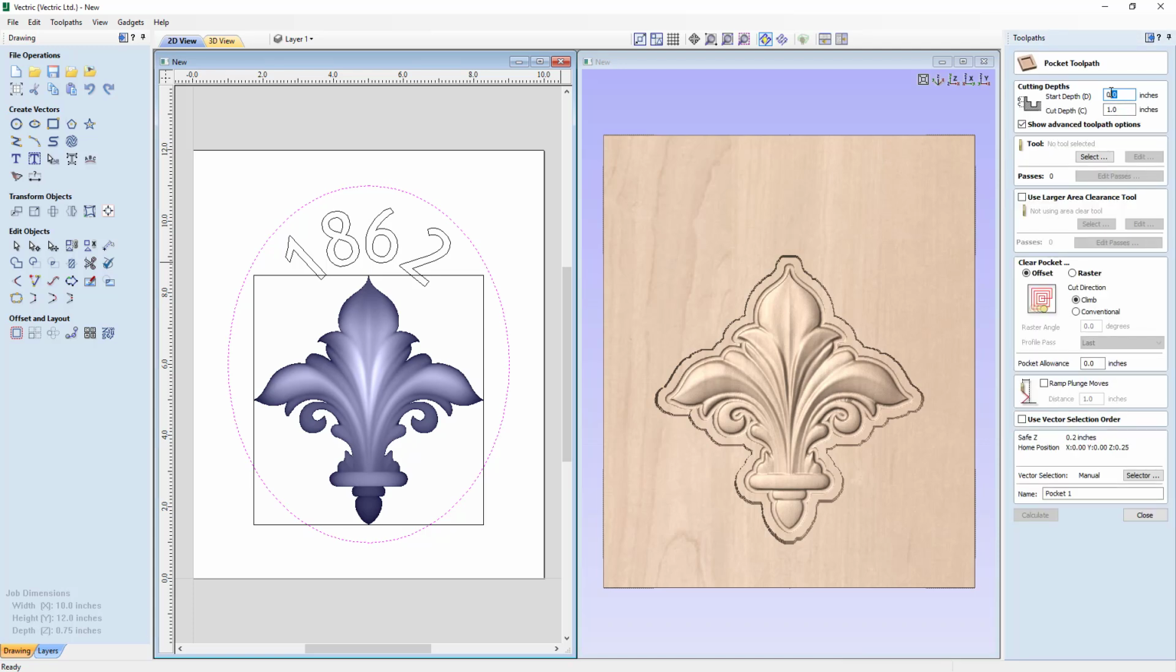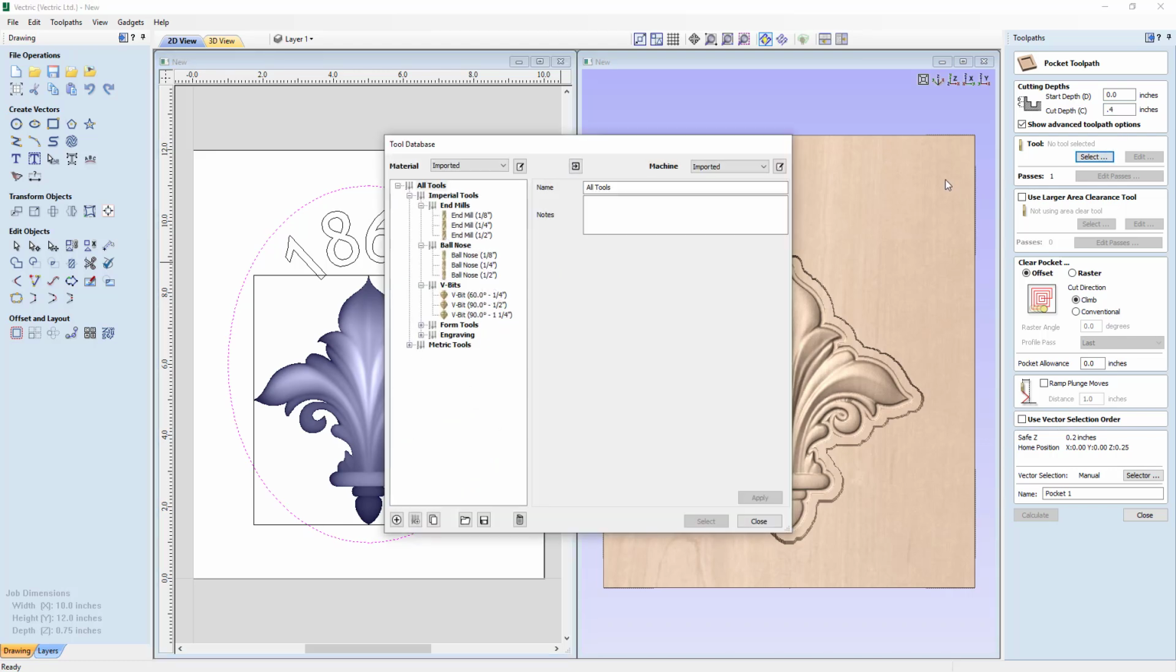Now our start depth is going to be at 0, and we're going to cut down 0.4 of an inch. If you remember, when we set up the fleur-de-lis in Design Make Machinist, the actual shape height of the relief was 0.35, and then we added a little bit of a gap at the top, which was 0.05. Those added together are 0.4, so we're going to put 0.4 in there. We're going to select the tool, and it's going to be a 1/8 inch end mill.